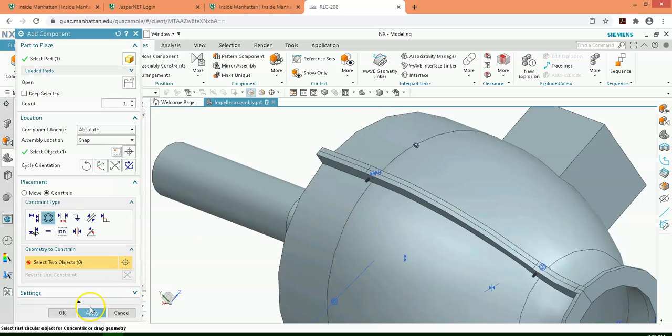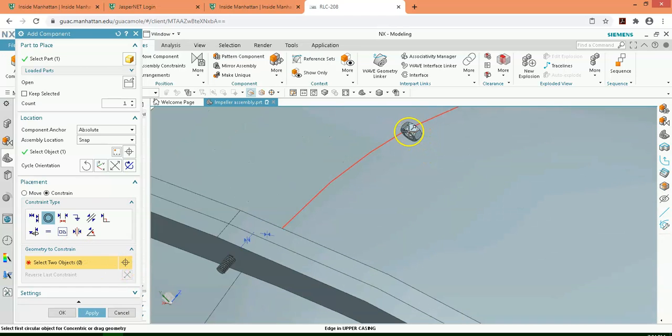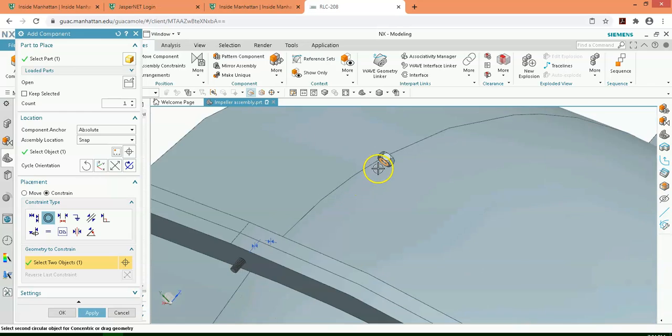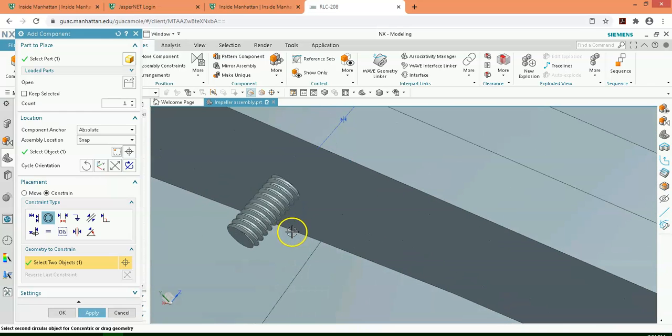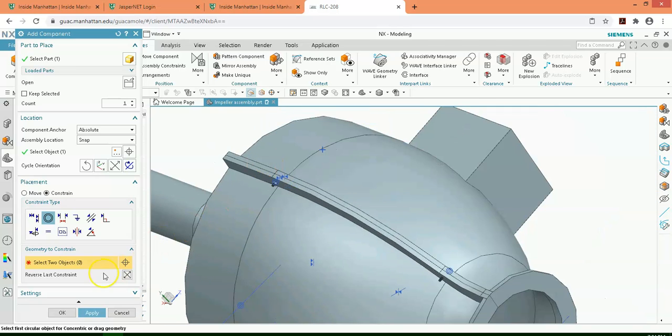So as I didn't click on apply, that's why this bolt has been moved out from this location. So I'm going to apply the constraints once more. As this command is activated, select this circle here and this circle here. And if it happens, reverse the direction. Click Apply.